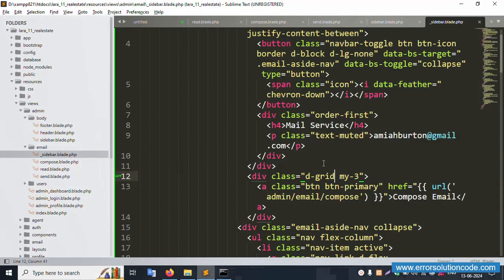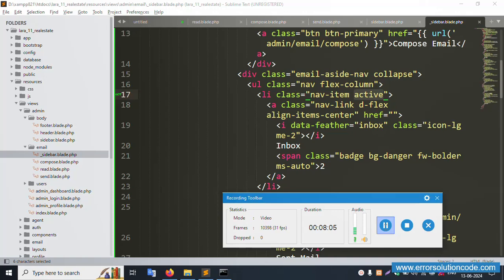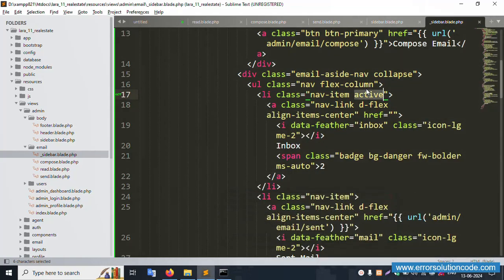This inbox, send. Inbox, this is the active menu. Let's check this active menu class. Now this menu is active. This menu is active and available. This is good working. This active menu is available. Let's check this active menu.